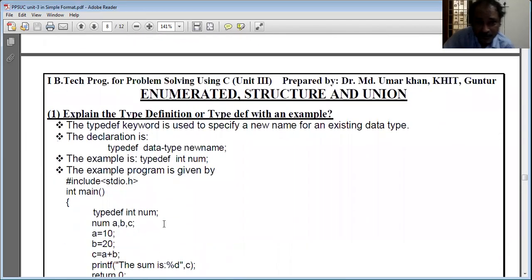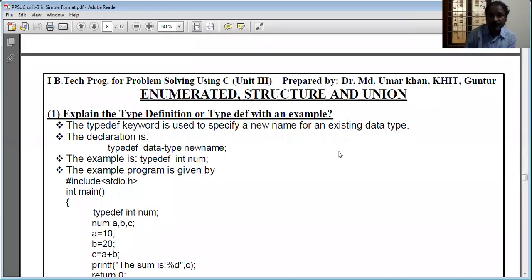Now, enumerated types, structure and union. Explain the type definition or typedef with an example. The typedef keyword is used to specify a new name for an existing data type. The declaration is typedef data type new name.